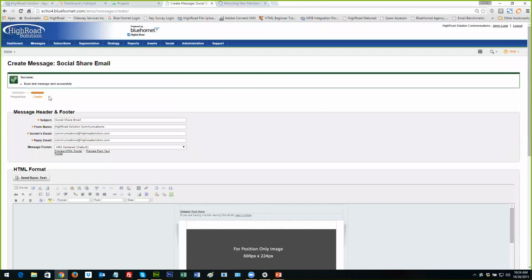Okay, you'll get a success. So now, basic test messages are not going to be merging in any of the tags. So really, we just want to see that the look and feel of this email is where we want it to be. We're not actually truly testing to see if you can click through and log into Facebook.